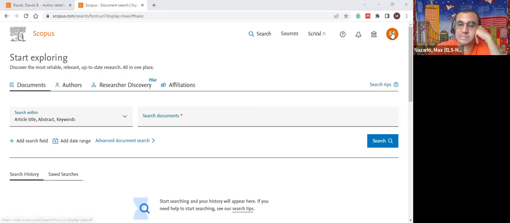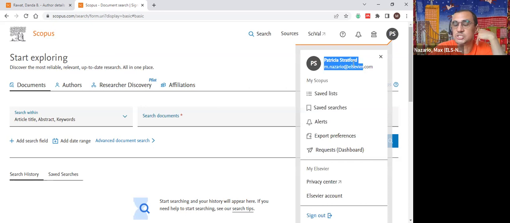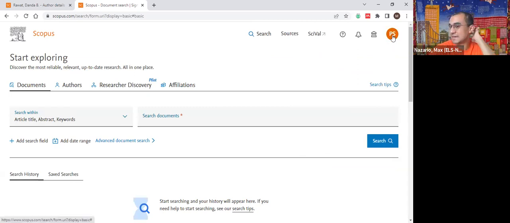Up here, I have a set of initials. Patricia Stratford is a pseudonym, if you will, a demonstration account that I use. So that's why you see the PS initials up here. That does show that I am in fact signed into Scopus.